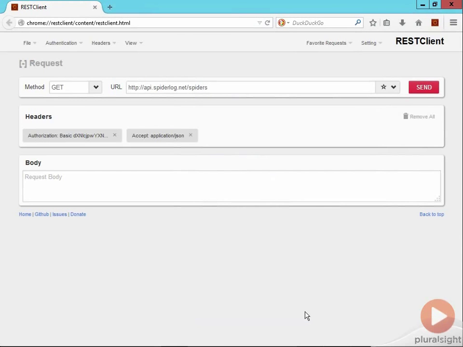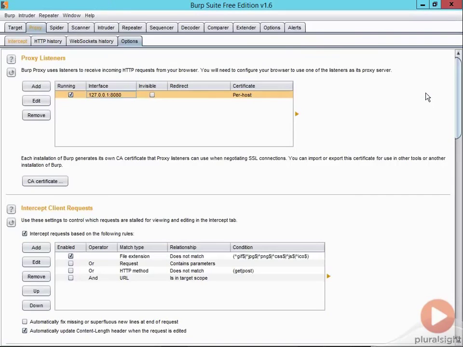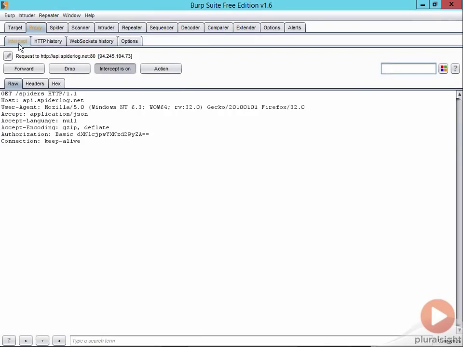proxy. This is the Firefox REST client, and I'll send a GET request to my API to get the list of spiders for a user. This request just hangs because by default the Burp proxy intercepts calls and keeps them waiting until you forward them on. Here's my request waiting in the Burp proxy.